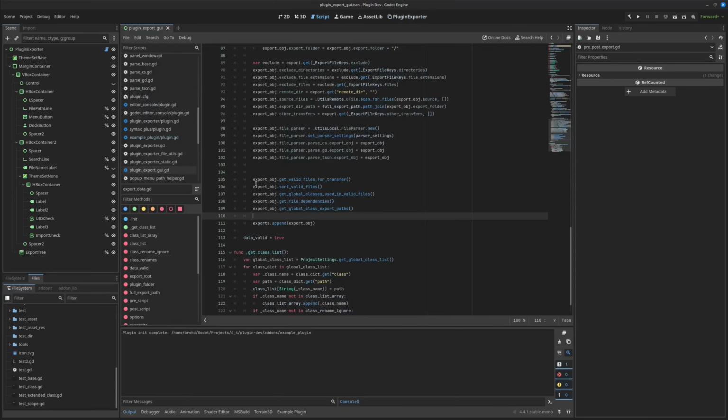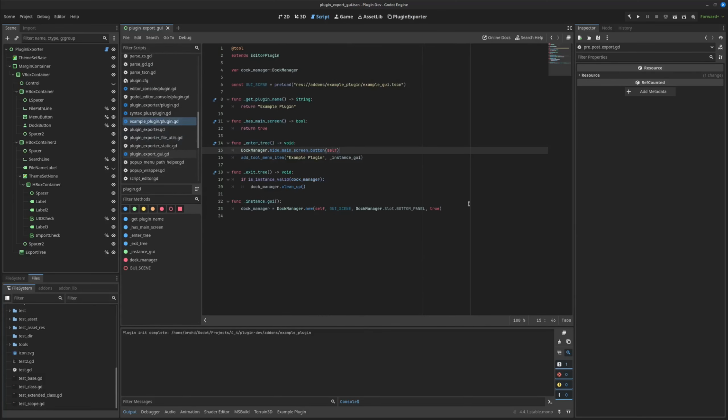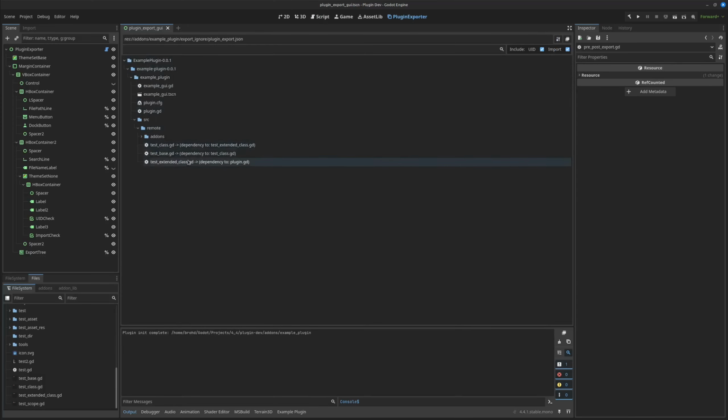So if we come back to our plugin, we don't even have to do anything really. Let's just say test extended class, can reread, and now you can see we've got all 3 of those. And yeah, that's about it.